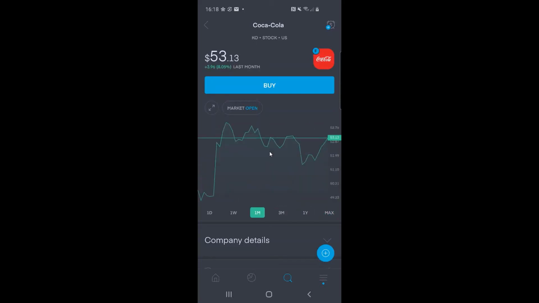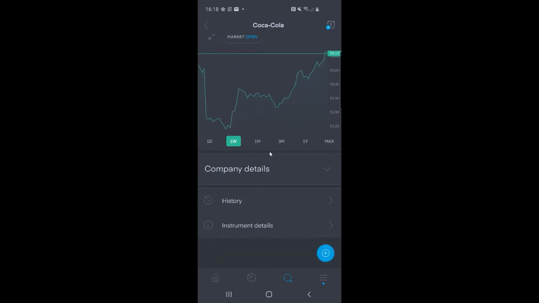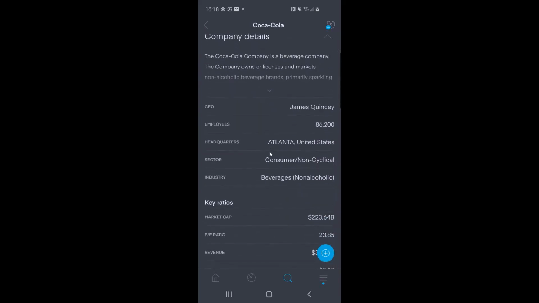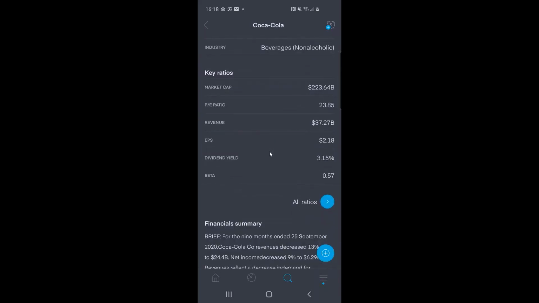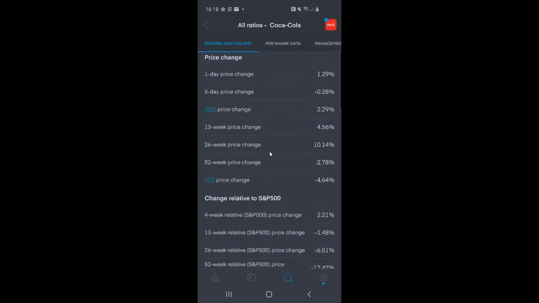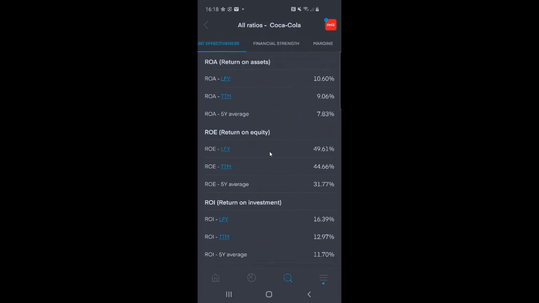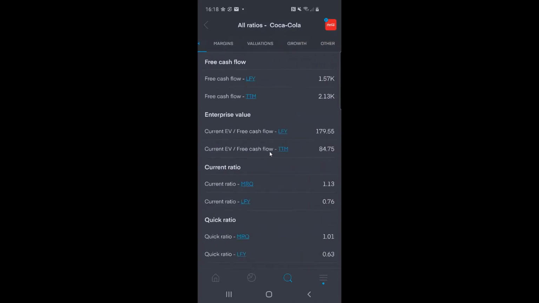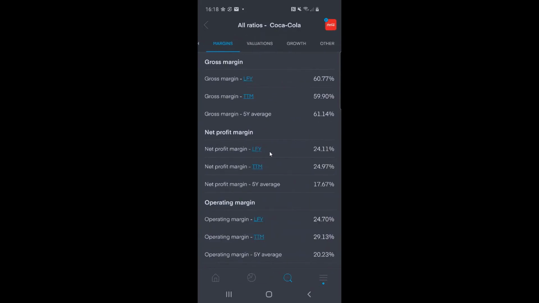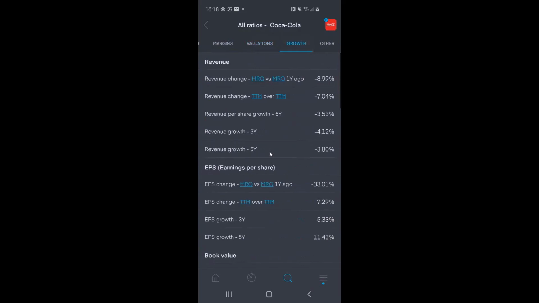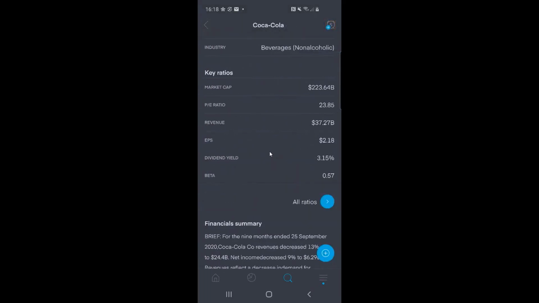technical charting functionality. The other great thing about Trading 212 is it's got a whole host of company information. So we just click on company details, you get a description, who's the CEO, headquarters, basic data, but then you get a whole host of financial metrics. So key ratios, share metrics, management effectiveness metrics, financial strength, margin, valuation. You could spend hours looking at that information to help you process your investment decisions.